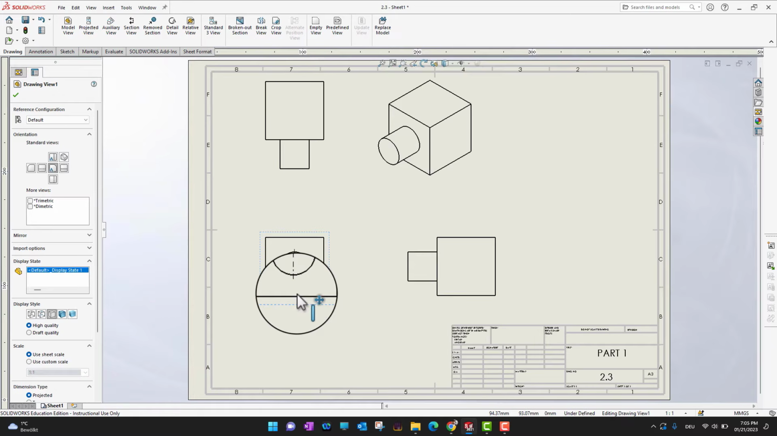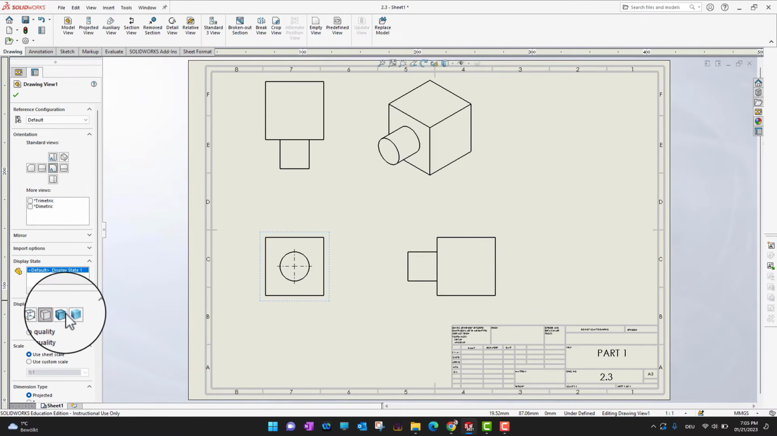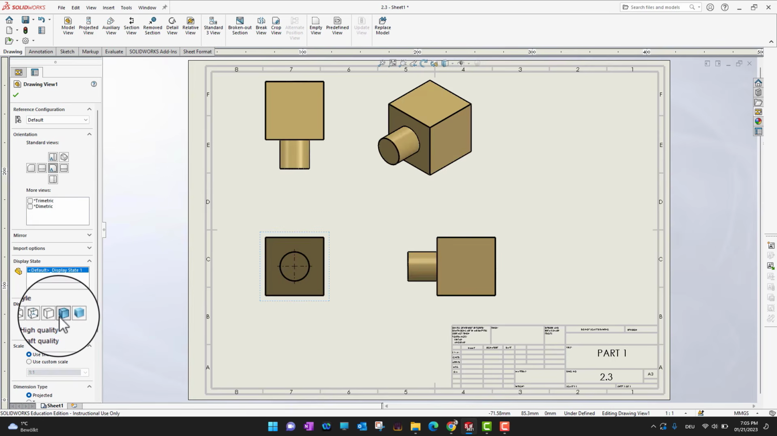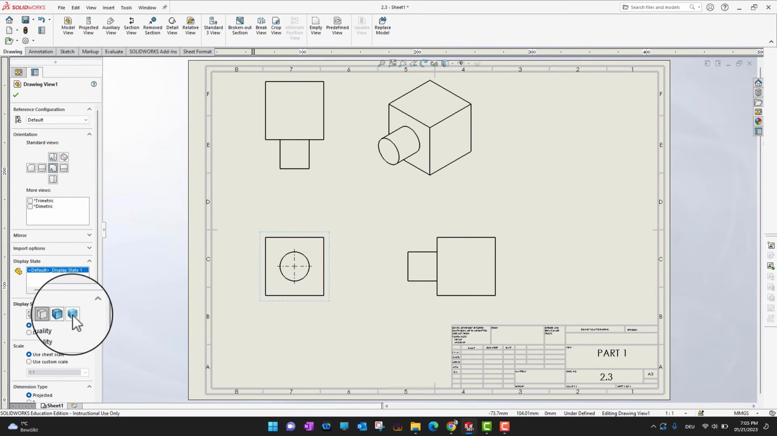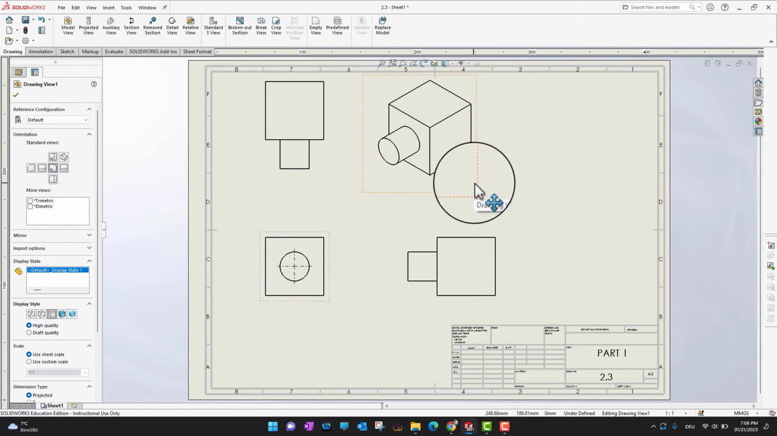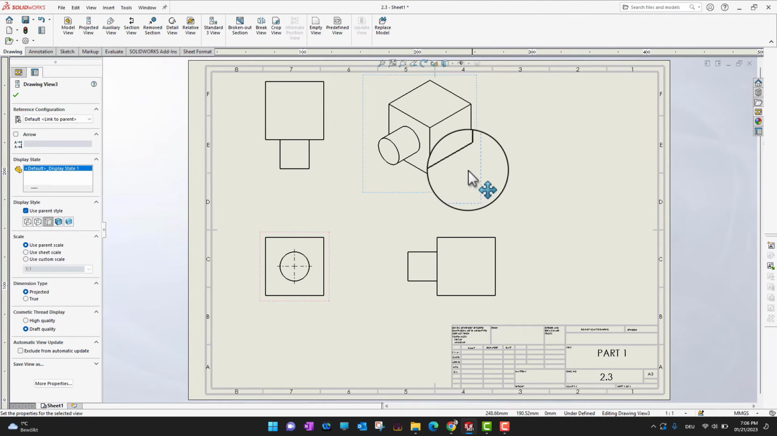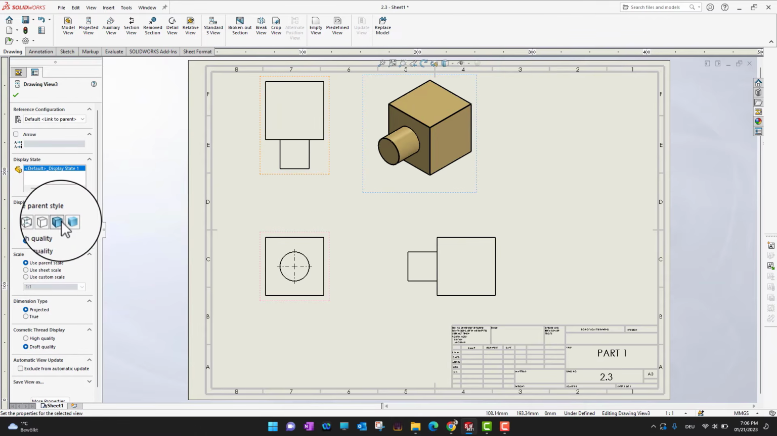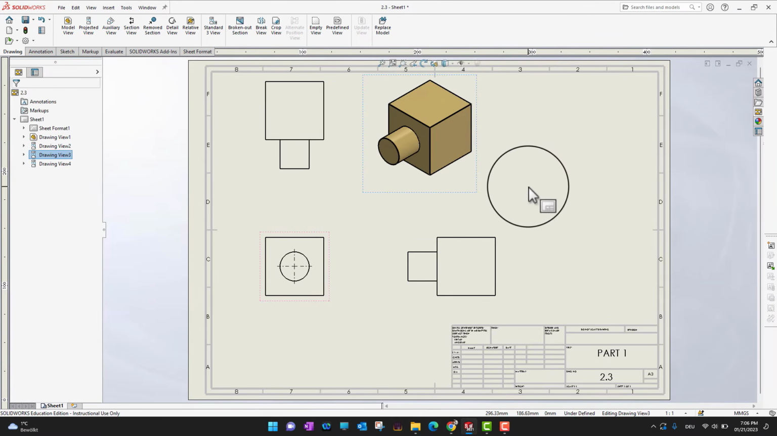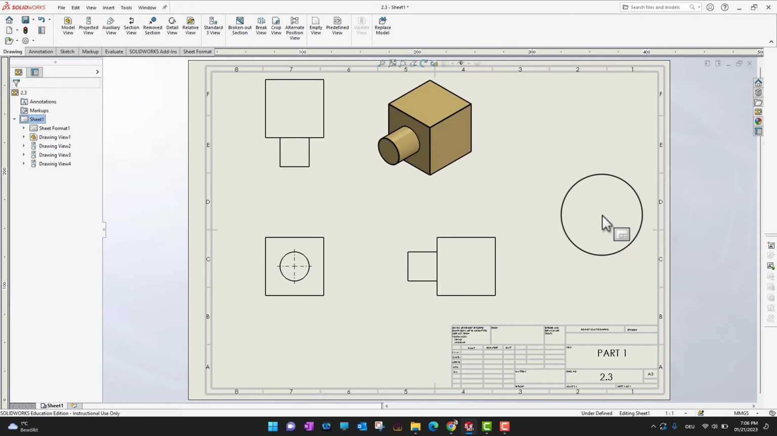Another thing is, if I want to change the display style of my front view, automatically these projections are also going to change. Suppose I want to bring it like this, because those are the projections, they are going to change. Or another option is, if you want to change individually, suppose I want to change the display for my isometric view, I can select this view, and then go into the feature manager, into the display style, and I can change the display style of my isometric view like this.